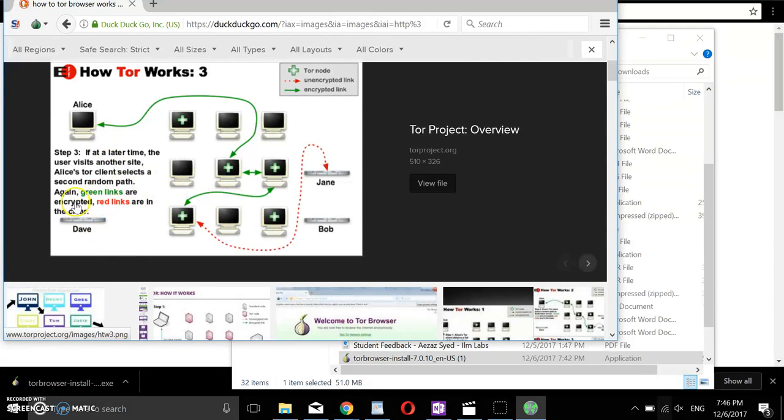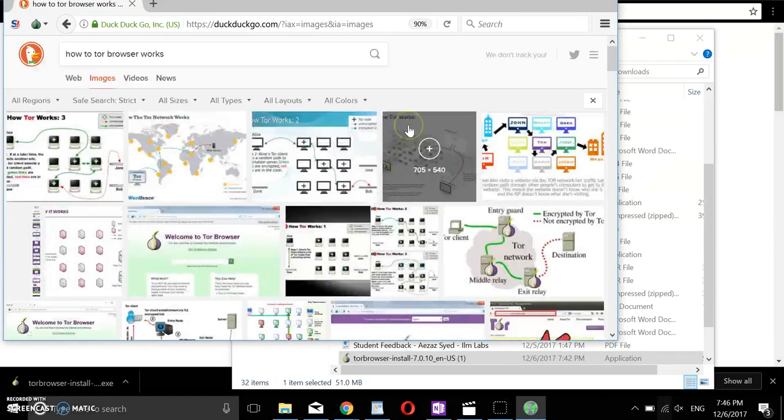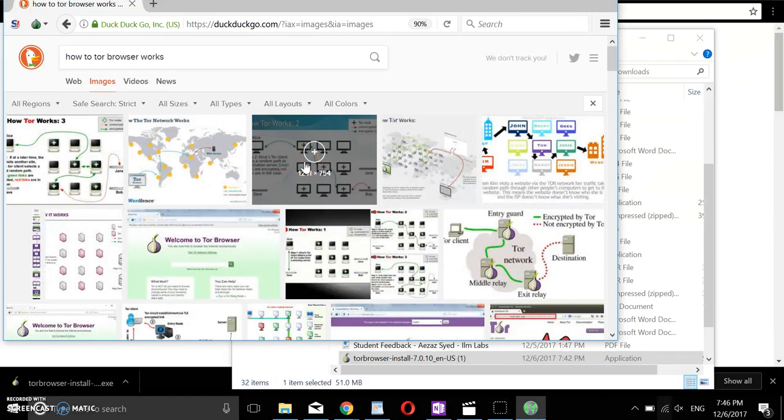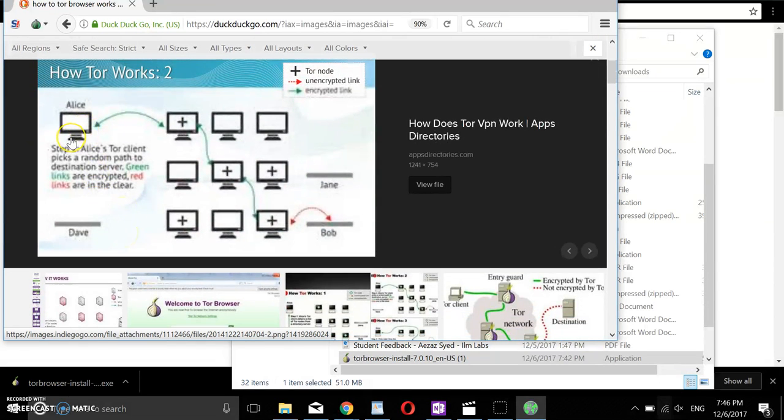Suppose I want to send some information. Let me show you a better picture. I am a Tor client and I pick a random path to go. From here, I'm going to go to some other computer, some other server. From there, I'm going to go to another server, and another, and another. And then I'll reach the destination.